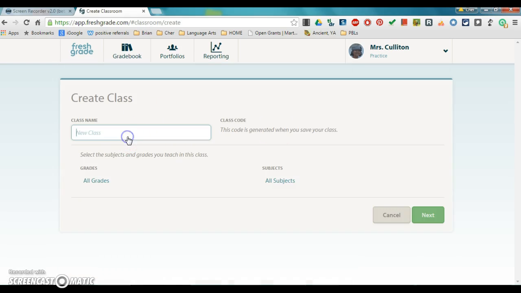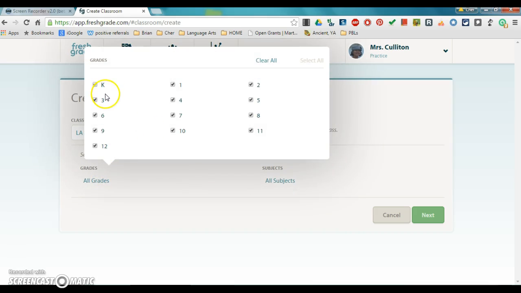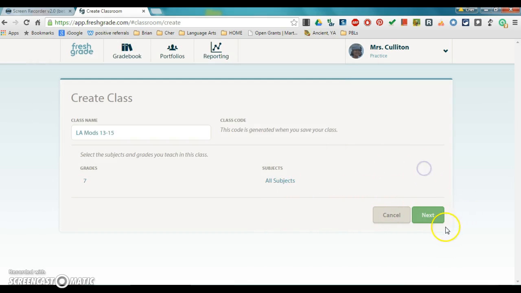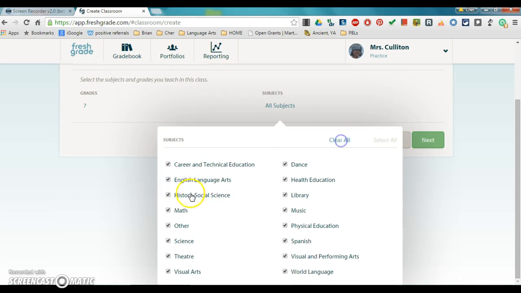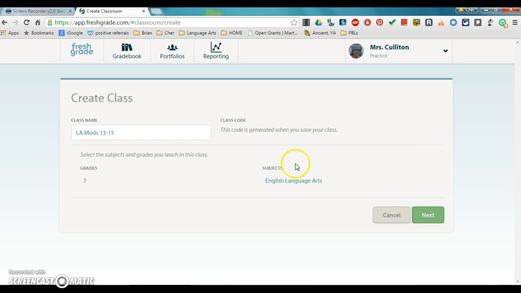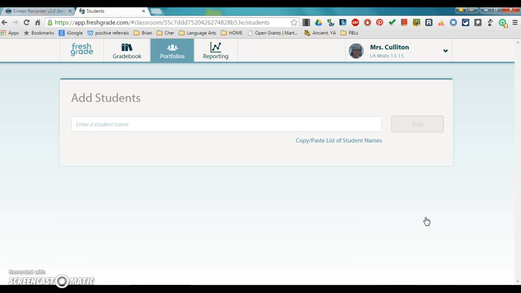So I'm going to create a new class called Language Arts 13 through 15. And I can change the grades here to grade 7. And this is English Language Arts. Click Next. Okay, and it takes me back to the screen. I'm going to click Next, and it's pretty user-friendly. It's going to prompt you through.